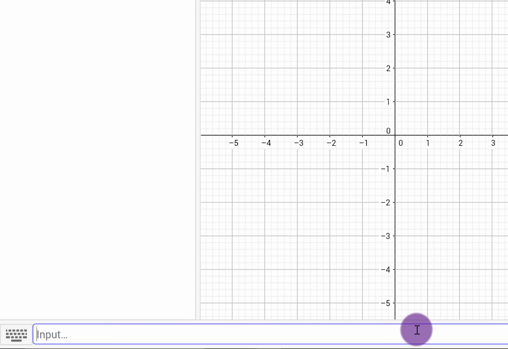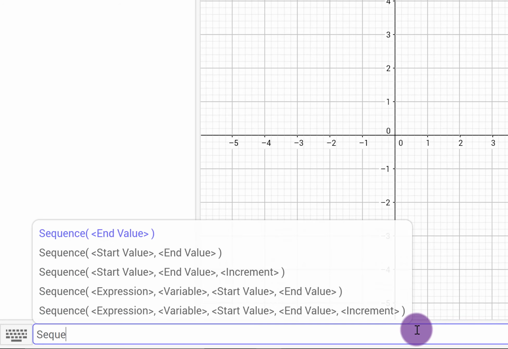So if we go to our input bar and we start typing sequence, we see that we have some options for sequence. Now, I'll mostly be using this fourth or fifth option, where we give GeoGebra an expression, a variable that we can use in the expression, a starting value for that variable, an ending value for the variable, and then an increment by which we want to increment that variable. So let's look at two examples to show what I mean.